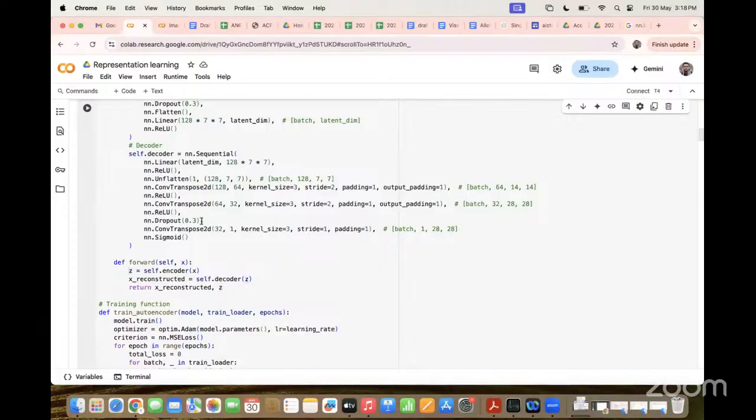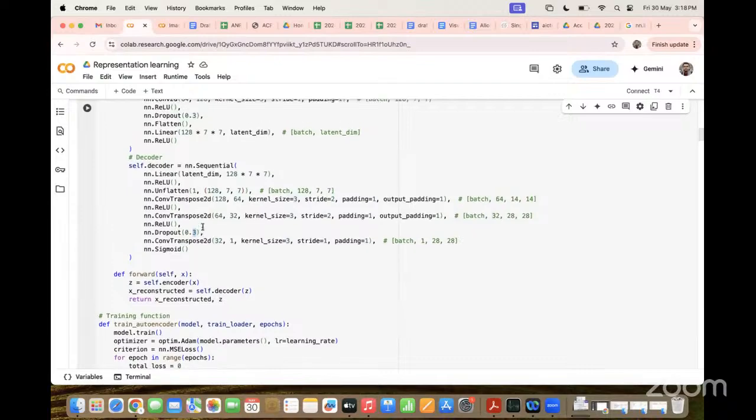And also for regularization and to avoid overfitting. To avoid overfitting, we use dropout. Also, here the mention of batch 128 to 64, so it's a huge amount of difference. So that's why we use dropout to avoid overfitting.